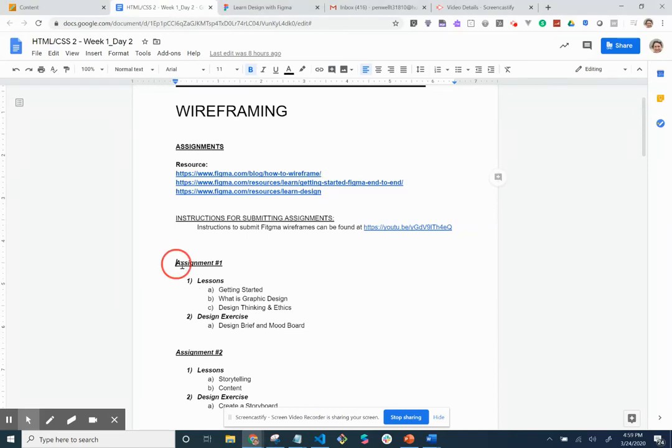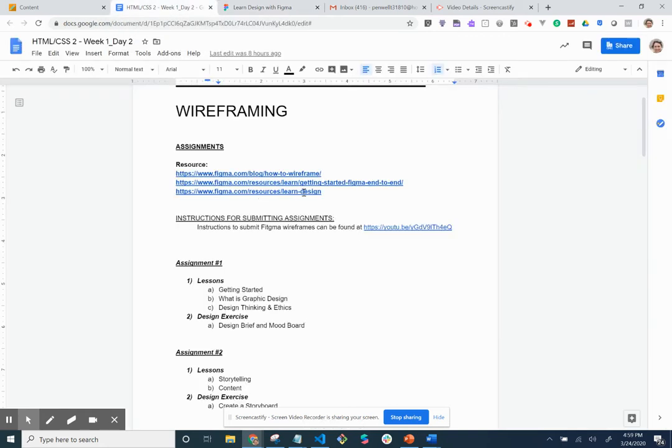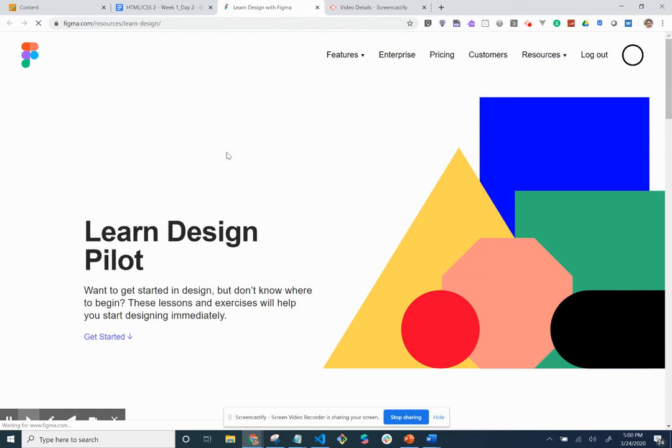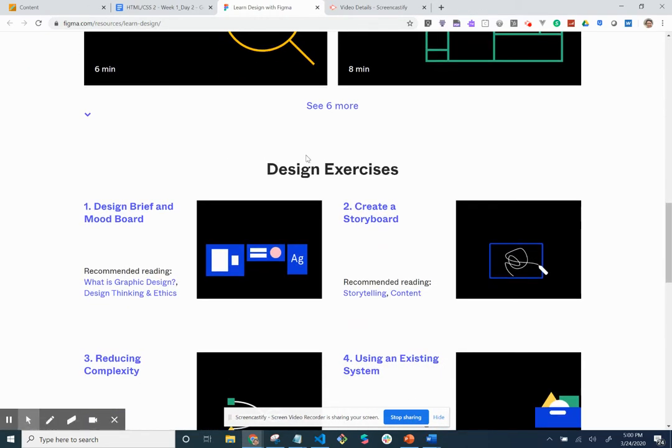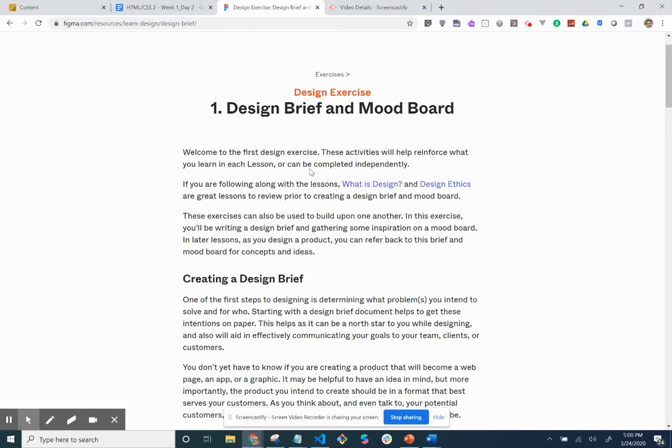Okay, so still on assignment 1, and now we're going to actually address the design exercise where you design a brief and a mood board. So we're on, it's this link down here. I'm going to go ahead and click on that and close out this one. Okay, so the exercises are down here. So we're going to click on design, brief, and mood board. And this is the first design exercise.